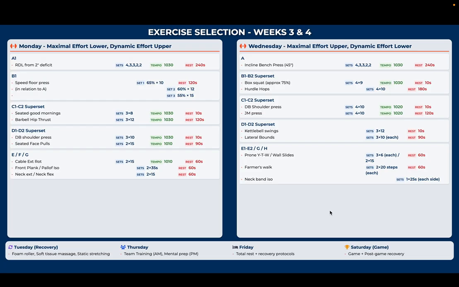And on the B, which would be the first dynamic effort for the upper body, you do a speed floor press at 65%, 10 times. Then 60, 12, 55, 15. You move to a superset because you need to do some dynamic effort on the lower body after maximal effort. So you do a superset, again, seated good mornings, barbell hip thrust, but with isometric component, the same as D1 and D2.